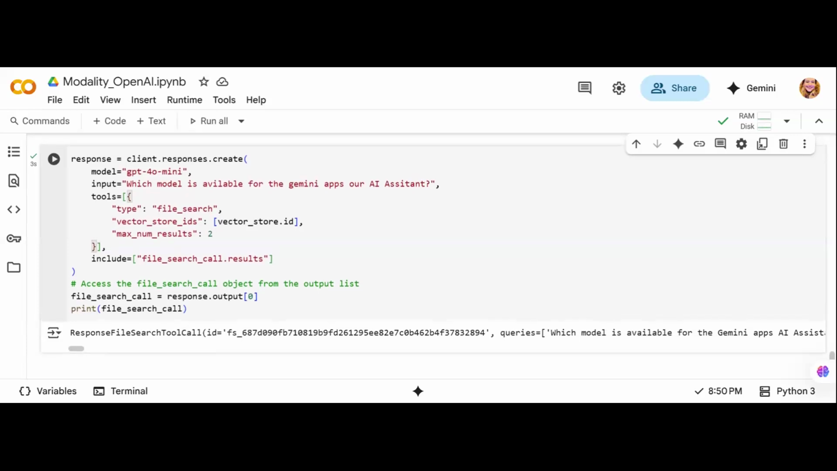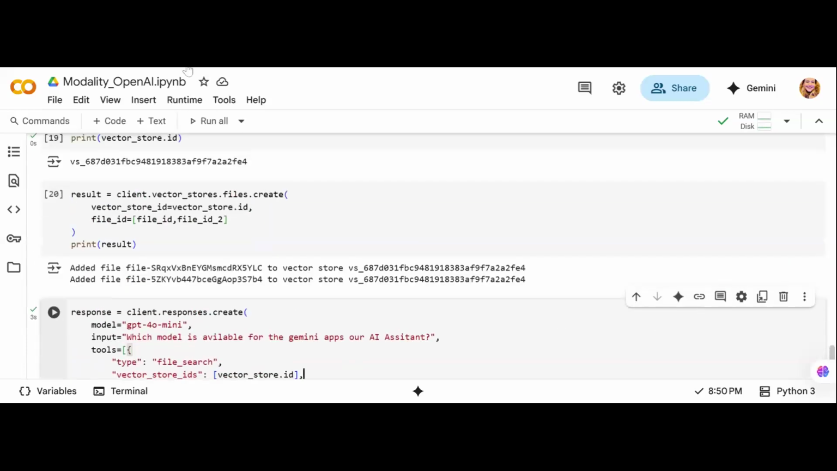Okay, so first of all, any questions around this solution, any questions around the RAG concept, before I move on to the next piece of it? Any question, guys, over here?